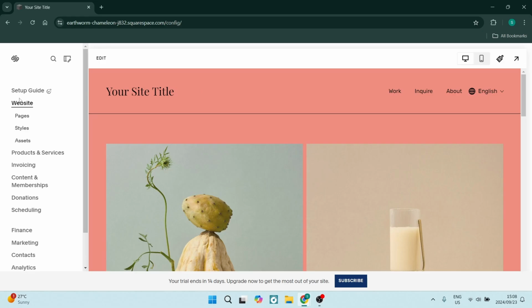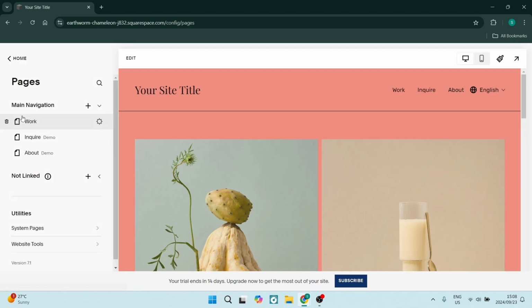So right from this home page, we're going to go to the left-hand side, and just under website, you will see pages. We're simply going to click on pages over here, and from here, you'll be able to manage everything from here. So you can add pages, and you can also add their titles.